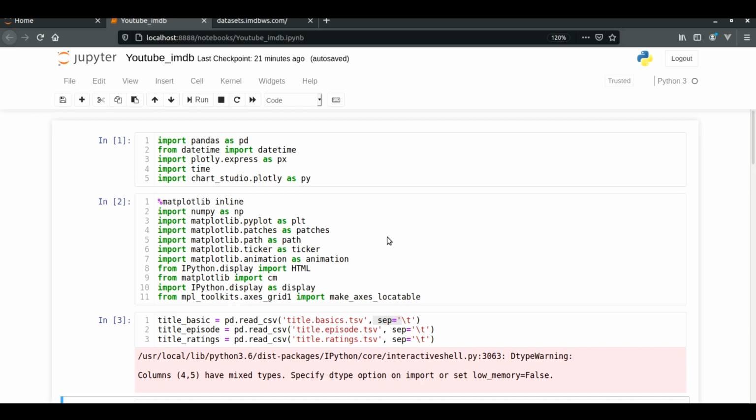We are going to use a Jupyter notebook, and the 3 important libraries are plotly.express, with the help of which we are going to create the animation, Matplotlib, which we are going to use for creating the charts and graphs, and Pandas to import the data.